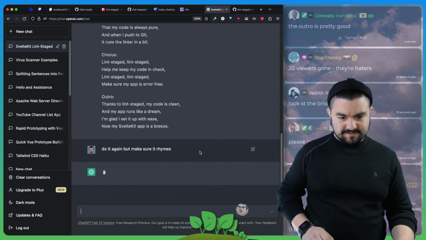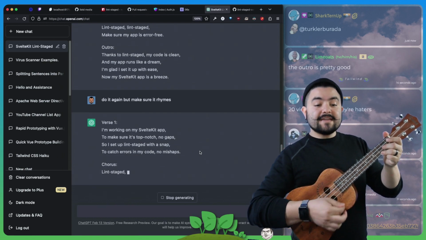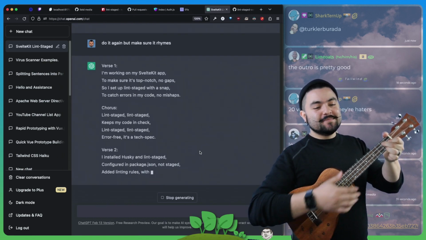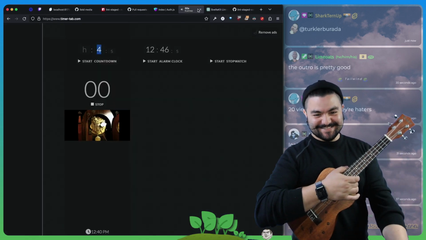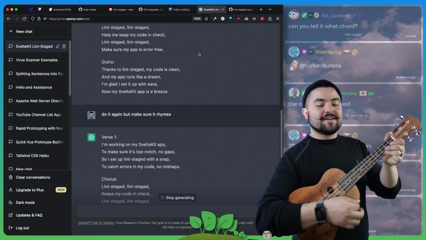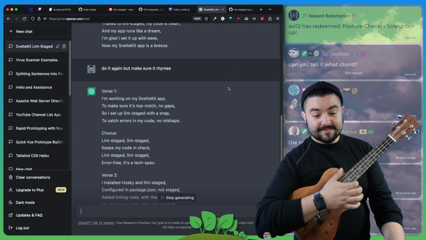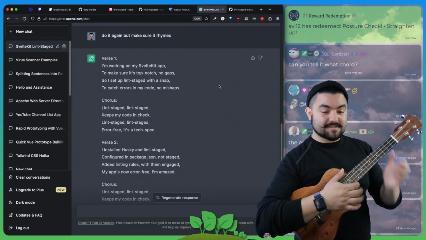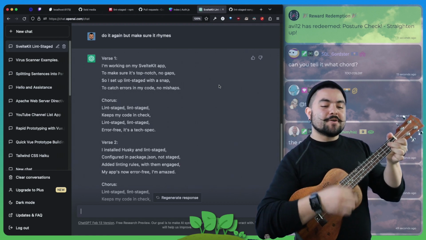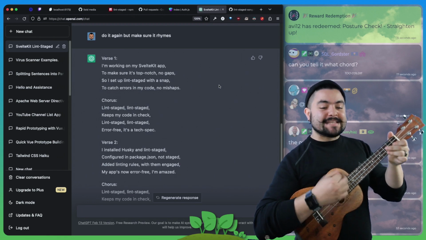The outro is pretty good. Well, thanks to Lint Stage, my code is clean, and my app runs like a dream. I'm glad I set it up with ease. Now my SvelteKit app is a breeze. Oh, okay, this rhymes. I'm working on my SvelteKit app to make sure it's top-notch, no gaps. I set up Lint Stage with a snap to catch errors in my code, no mishaps.